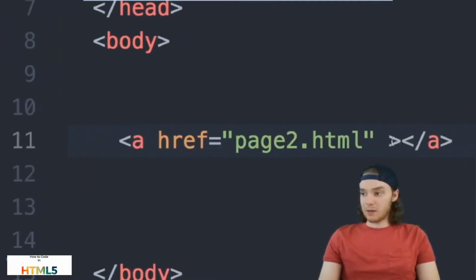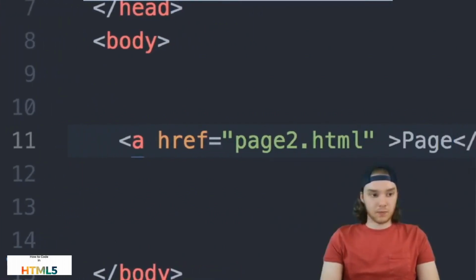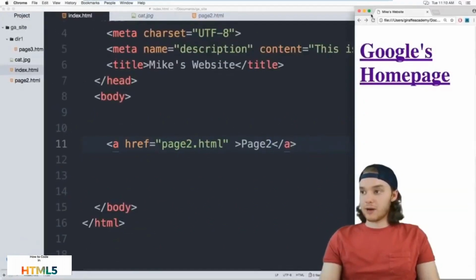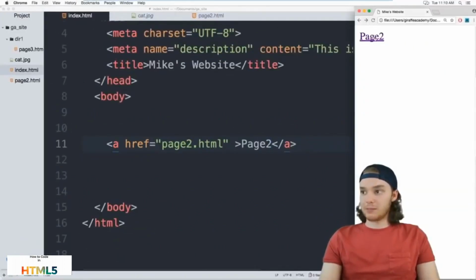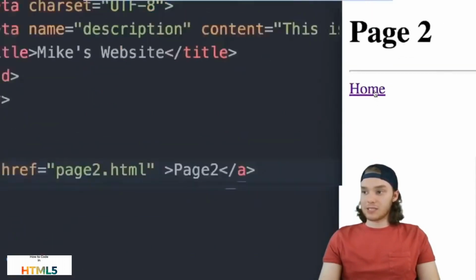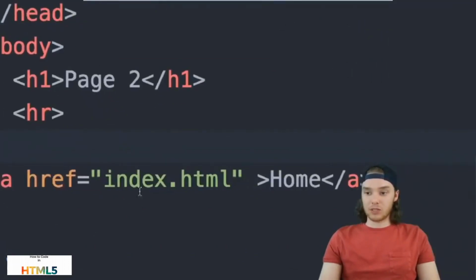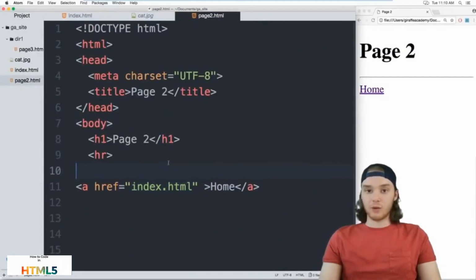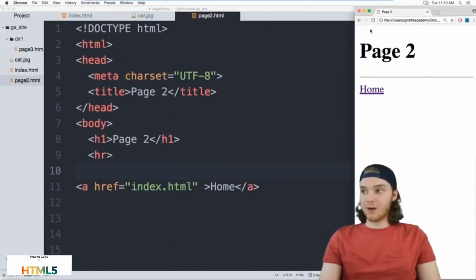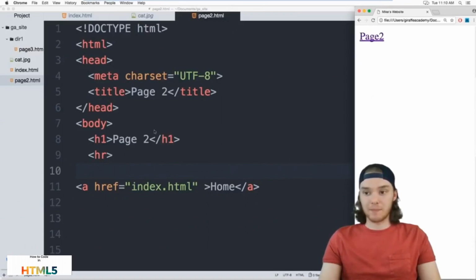So over here, I can just type page 2. And now in the browser, you'll see that we have a link to page 2. When I click this, it'll bring me over to page 2. And you'll notice that inside of page 2, I've already set up another link, which is just linking me back to index.html. This is a way that we can create navigation on our site. So now I'm over here in page 2, and I can navigate back to the home page. So I can navigate between these two pages on my website.